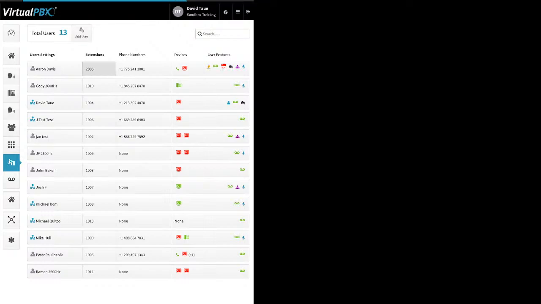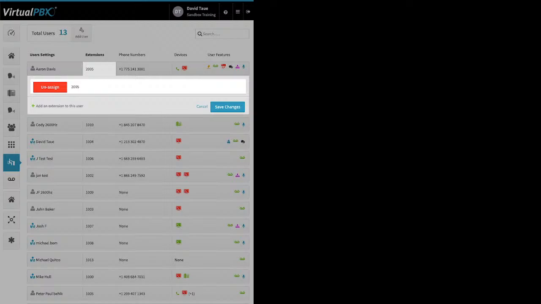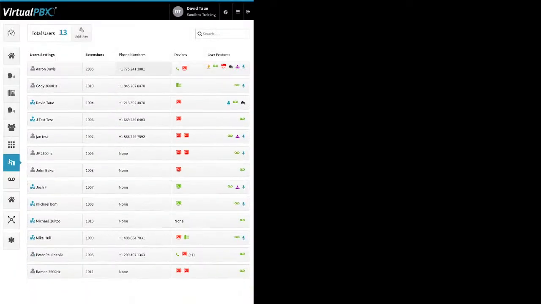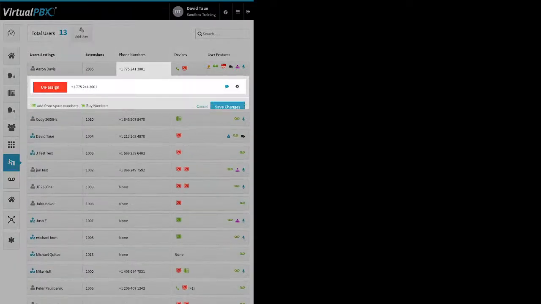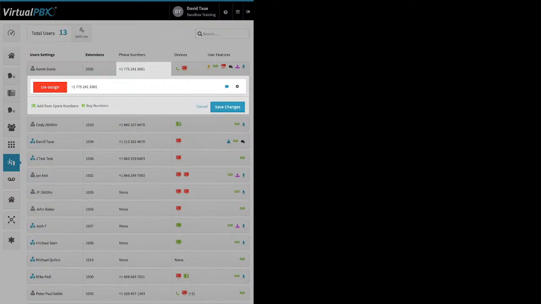Right, users can have multiple extensions if you want them to. They can also have their own phone numbers. And again, just like under the ring groups, right, this phone number is available 24/7. So that's something to be aware of, especially if you have users who have their personal cell phone numbers.